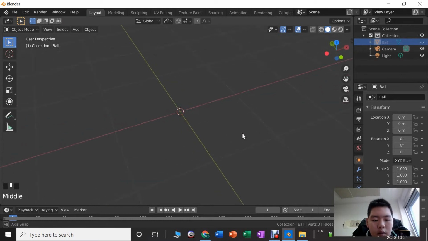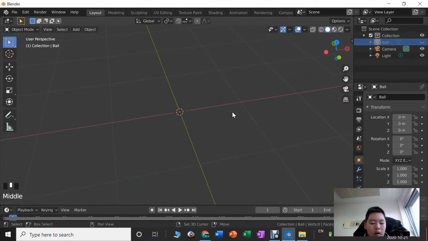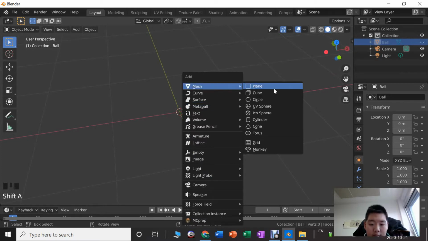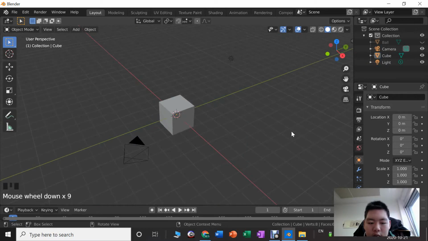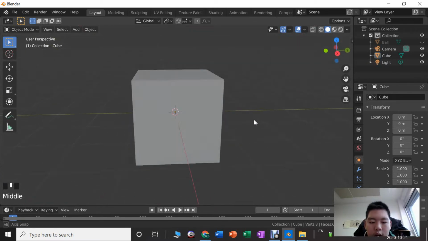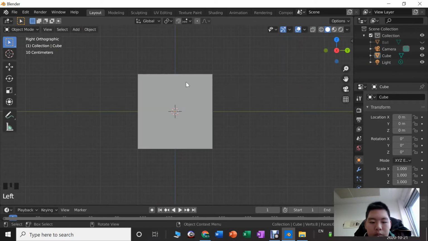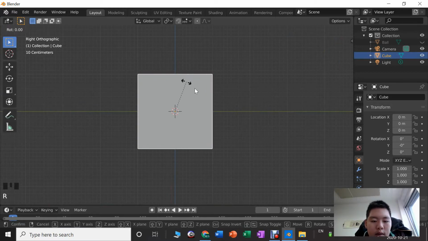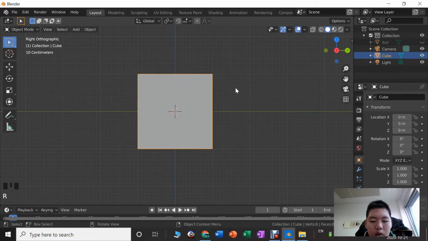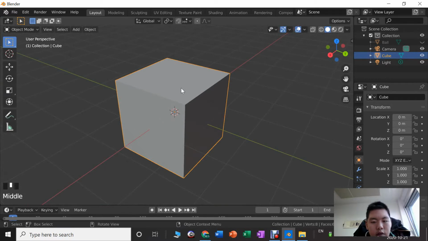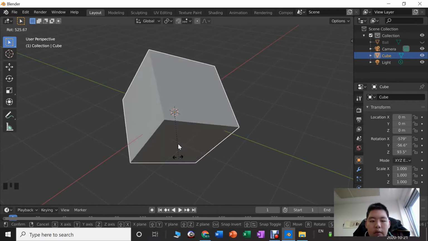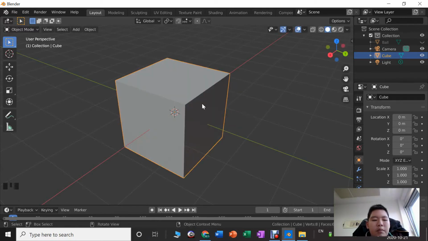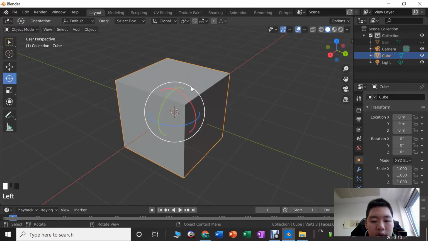What you must do is to Shift A, add a mesh again, and this time a cube. Okay, we'll just let it like this, and we can rotate it. Rotate with R. Okay, we're going to free rotate with this view. You see, we can rotate it very well. I simply click R or do this like this.